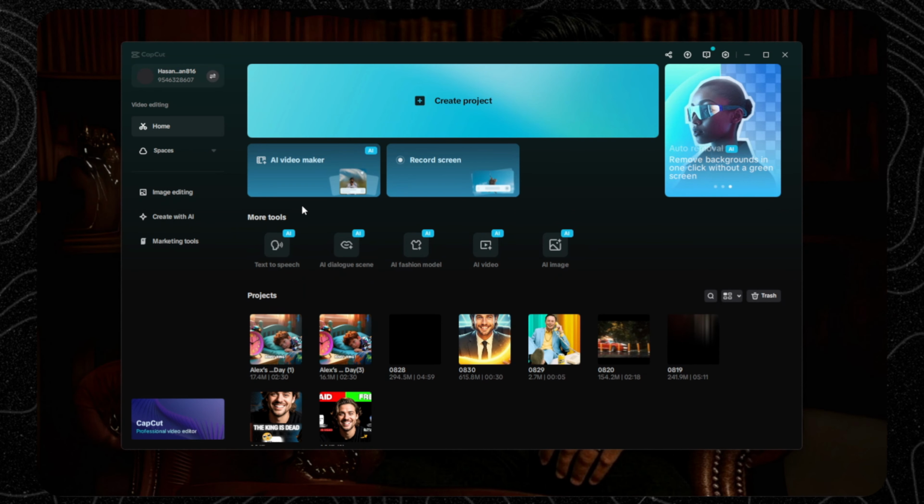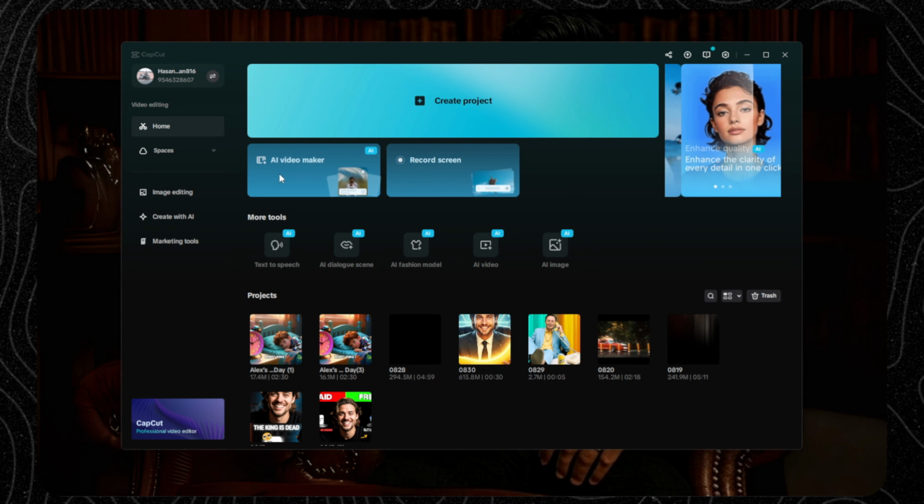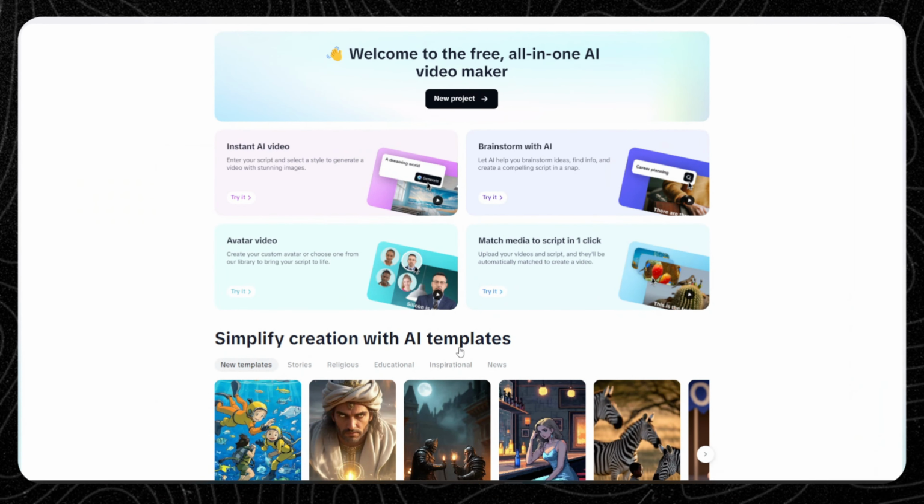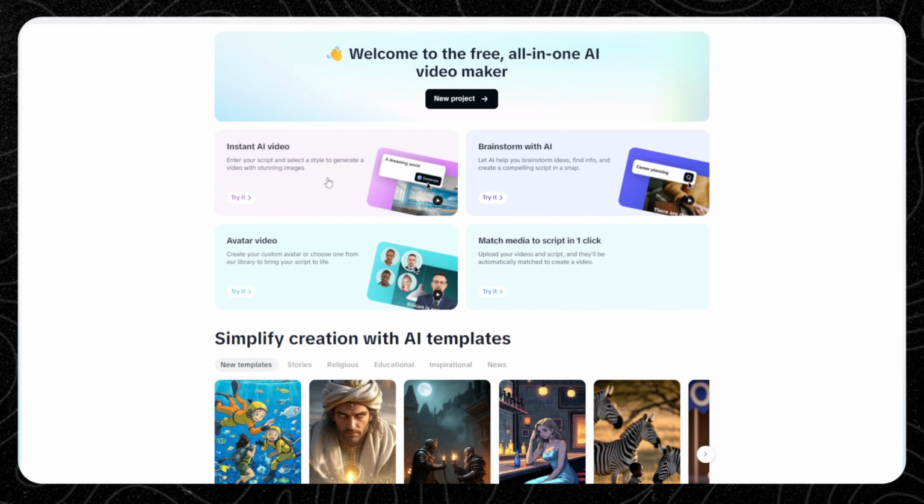Next, open CapCut. Up top, you'll see a shiny option called AI Video Maker. Click it, and a new window will pop up. You'll see a bunch of options, but we're going to hit Create New Project.